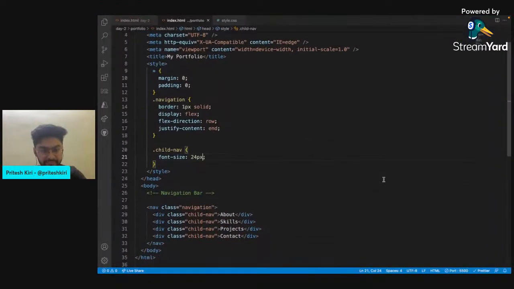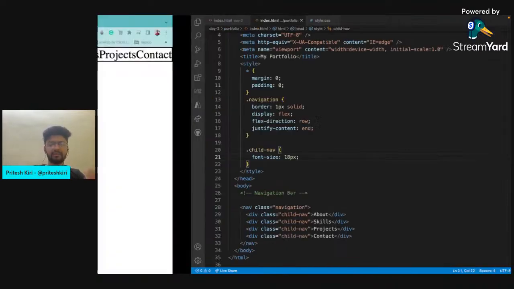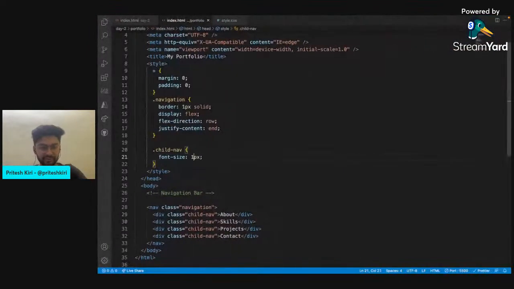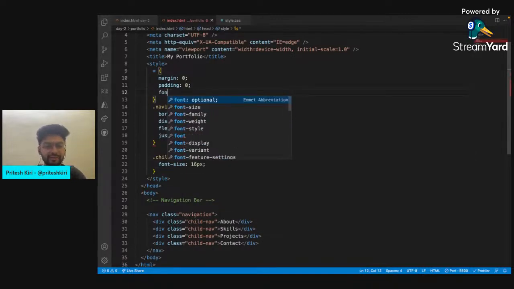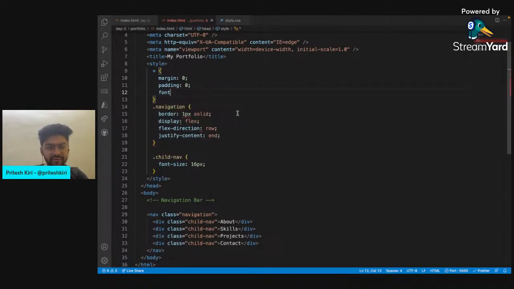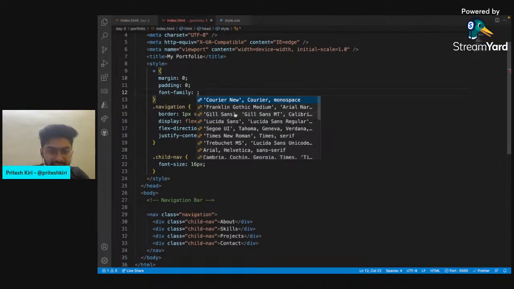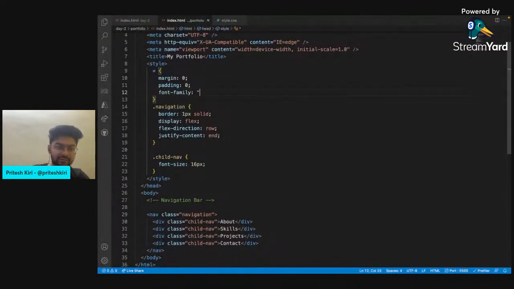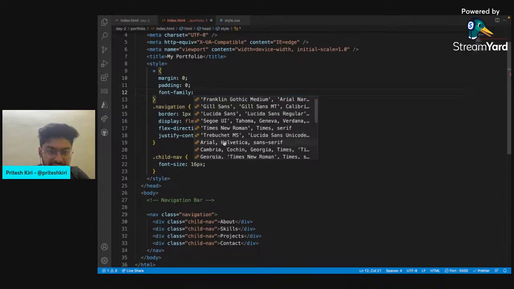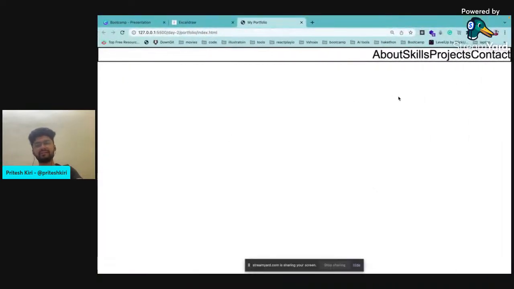Okay, what happened? It didn't change. Okay, it's big. Let me put it as 18 pixel. Cool, this is also big. Let me put it as 16. And let me change the font family. What are font families? I've already discussed. Not font weight, it's font family. Let me give this only. Doesn't look good. Arial is far better. We can use Arial.